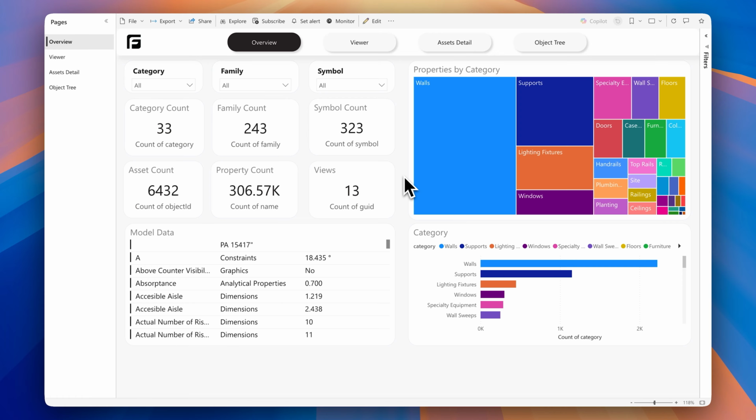The first page is the overview. Here you'll see a high-level summary of your model, total element counts, distribution of elements by category, and visuals that help you understand the general composition of the model. It's the page you open when someone asks, "Okay, what's actually inside this model?"